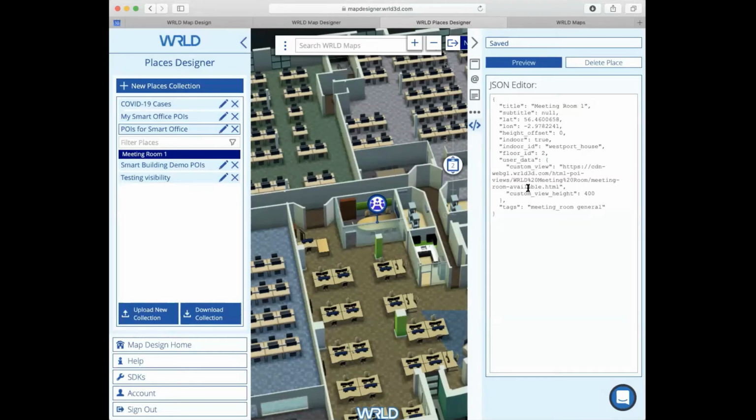So this is the way that you can introduce your own content into WRLD and associate it with particular locations. In this example, this is just a piece of static content served from a website, but it could be something much more complex, for example, a web app that pulls data in and displays it. So let's just go back into our map scene now and check how that appears.